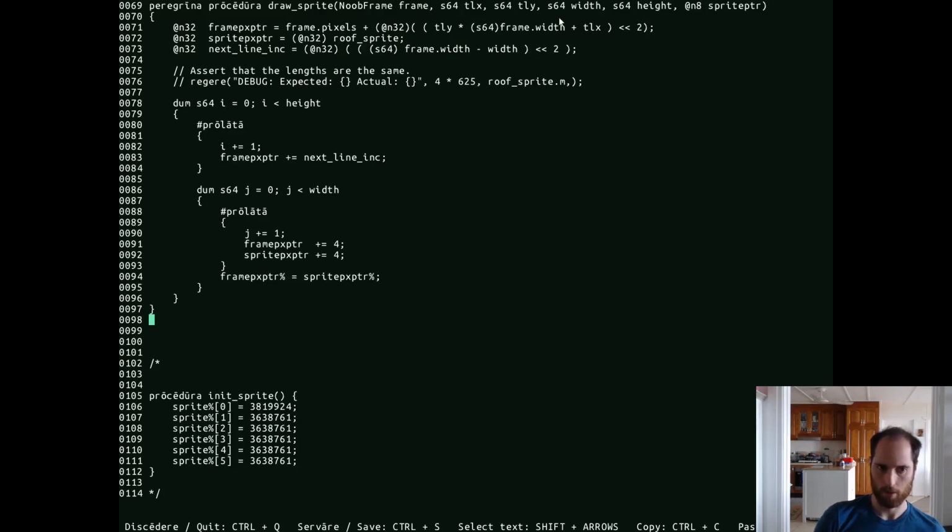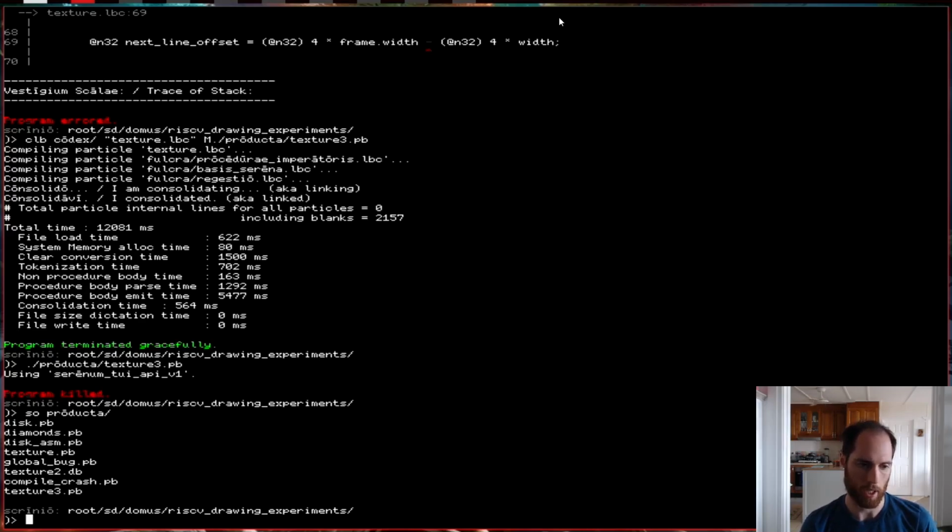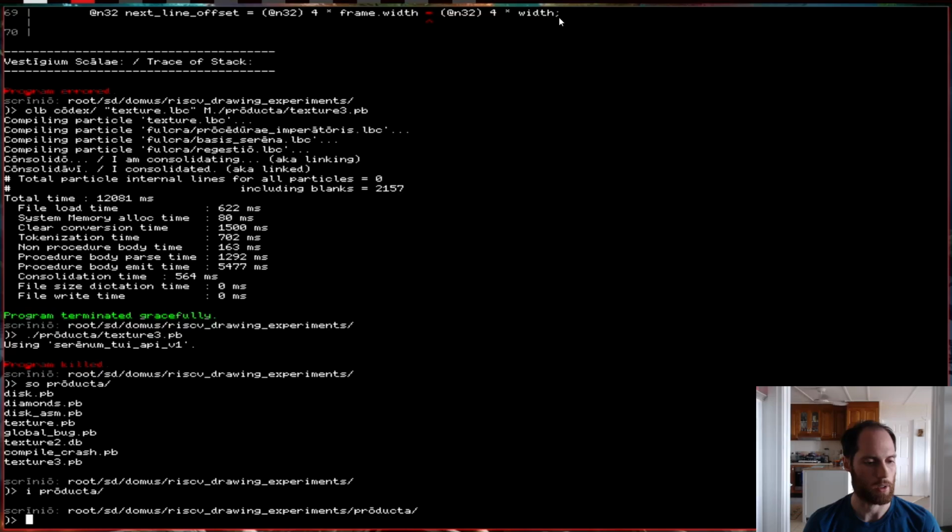Okay, let's try and compile this. So now we want to compile, oh actually, we're going to have to make some new files. Let's make one called texture ASM. Make file texture asm.pp.